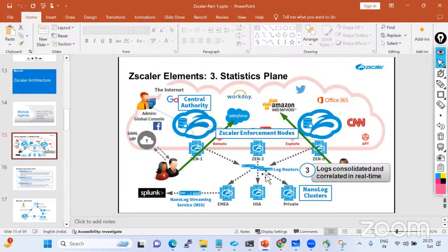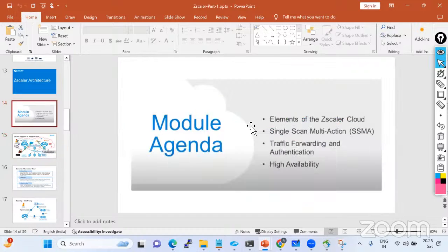Okay, so when is the next session scheduled? The next session is going to be scheduled very soon, where we are going to do a deep dive about this module. That module is going to cover the elements of the Zscaler cloud. We'll definitely do a discussion about multi-scan, single scan with multi-action concept, and traffic forwarding methods. We'll try to do some kind of live testing of Zscaler. So that is going to happen very soon. Probably we'll start from next week.